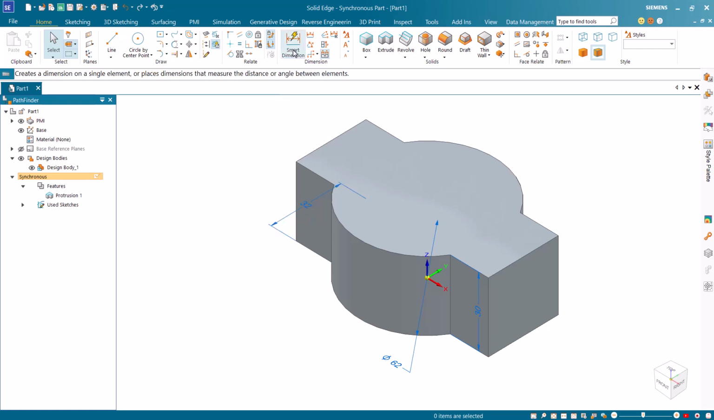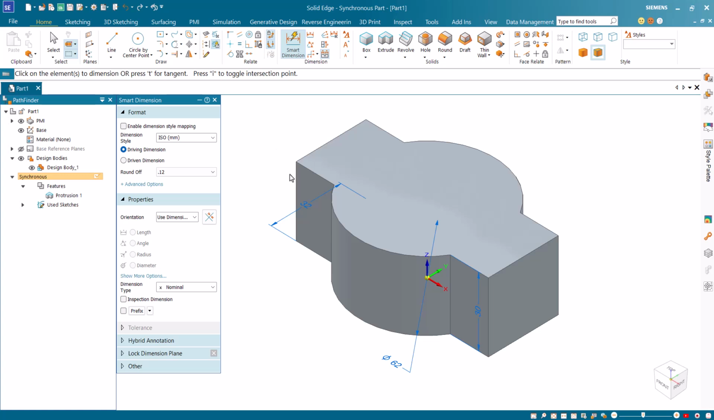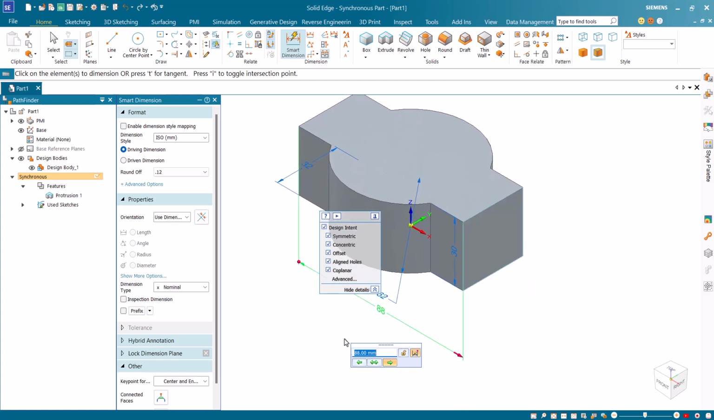Next, start the Smart Dimension command and select the two outer edges to apply dimension along the length. Now turn off Symmetric Design Intent and change the length to 138.